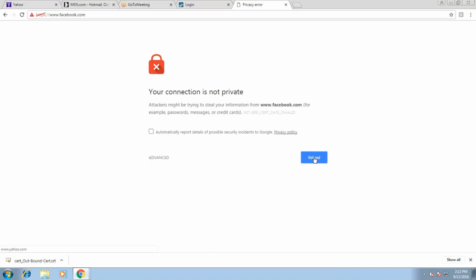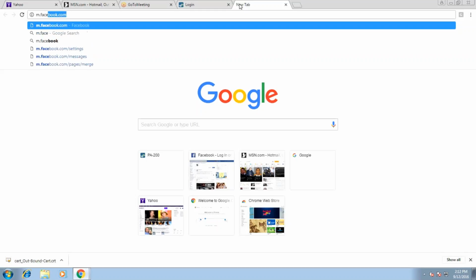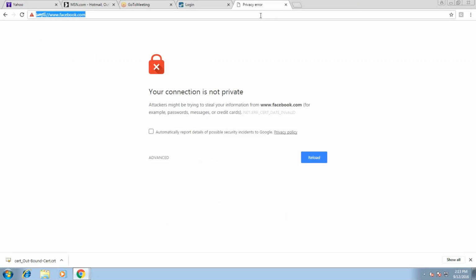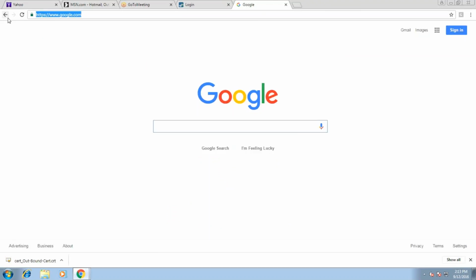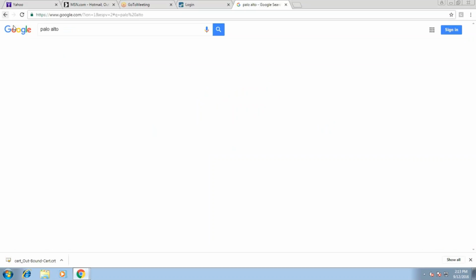Close this browser. This tab, not the browser. Now access again. Not this one. Hope it will work. Oh, no. Connection is not private. Any other website? Google is working. Okay, any other social website?